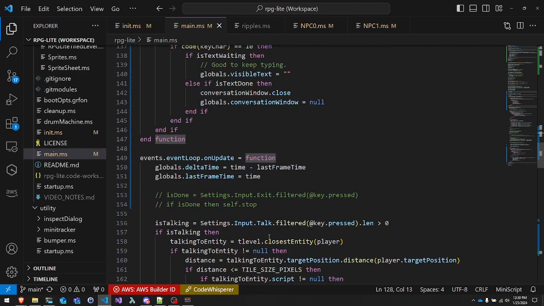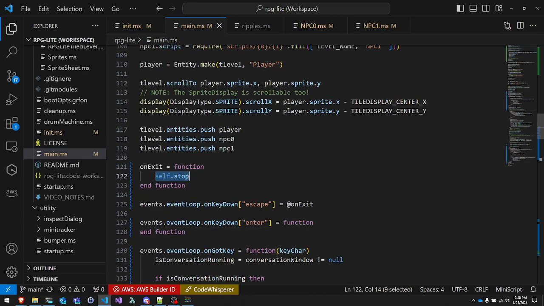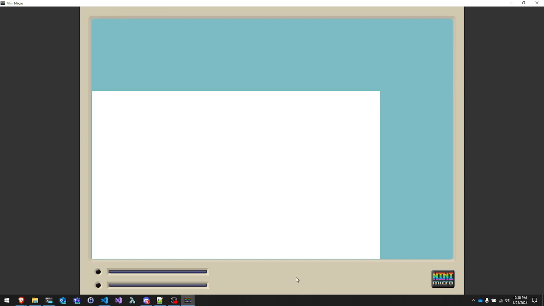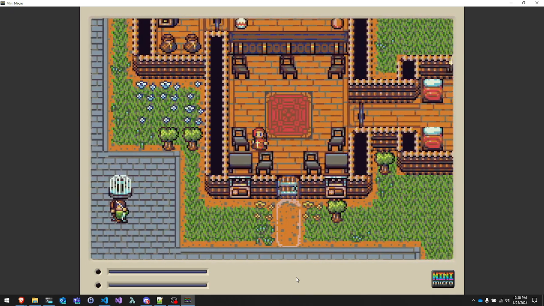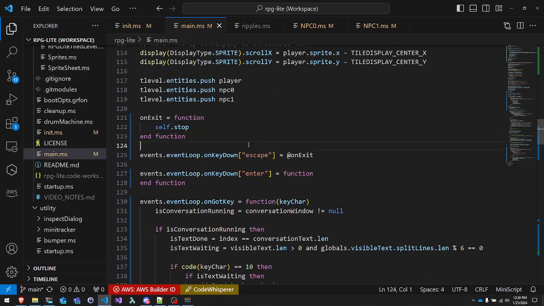Let's make sure the exit still works, because self.stop, my onExit, is a global function. I'm not sure if self is going to get reassigned when we stuff it into the event handler. Let's just make sure. Okay, that still works. Cool.